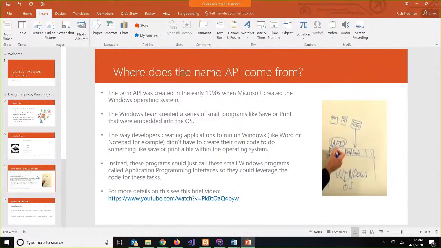So the name is actually a really old name. The name API doesn't really make sense anymore. But this little screenshot is a quick video, and it's a good video. I've linked to it. It's in the lesson 12 folder as well, maybe 3-4 minutes, by a developer explaining where APIs came from. So APIs actually came in the early 90s when Microsoft created Windows.